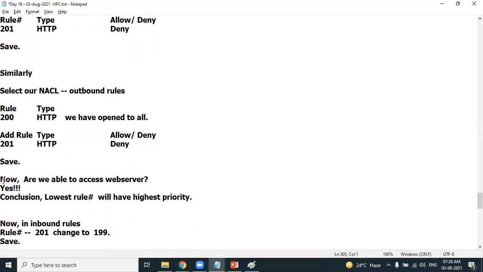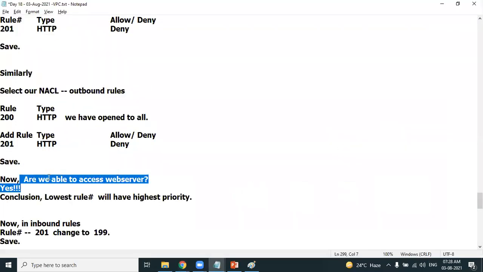Now, are you able to access the web server? Look at this. Just press enter. Are you now able to access the web server? Yes, we are able to access the web server. That means it is allowing. When you are able to access the web server, that means the HTTP request is allowed. This means the conclusion is that the lowest rule number will have the highest priority.